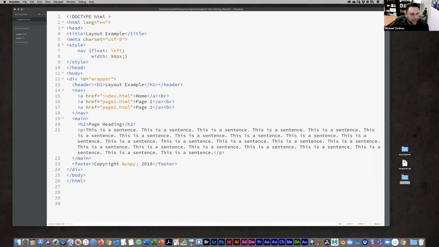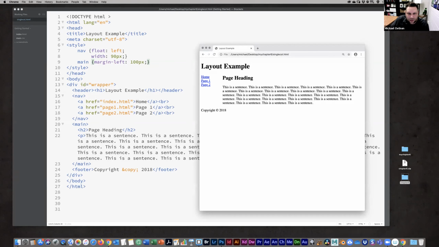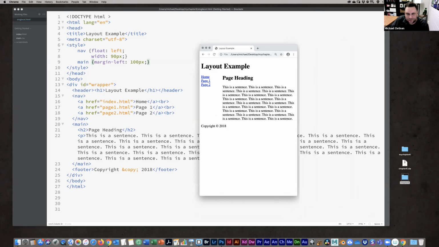We also need to add a style here for our main section, and we're going to give that a margin left. The reason being we want to bring that content over to the right a little bit. So we're going to set up a margin, and we'll just set that as 100 pixels. All right, save it, see what we look like. Now you can see we got all of that main content. Basically we're creating our 2 columns now.